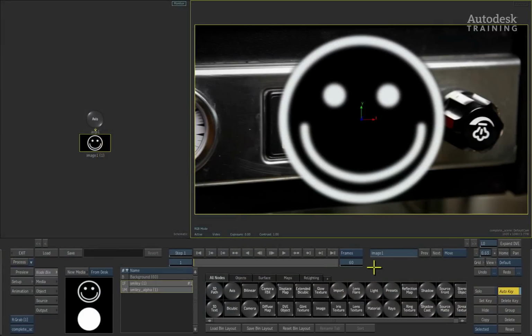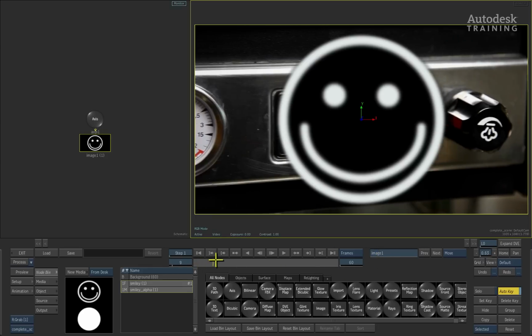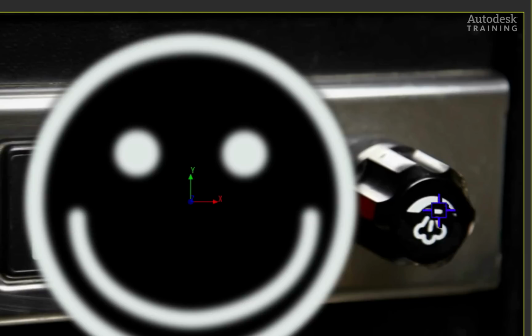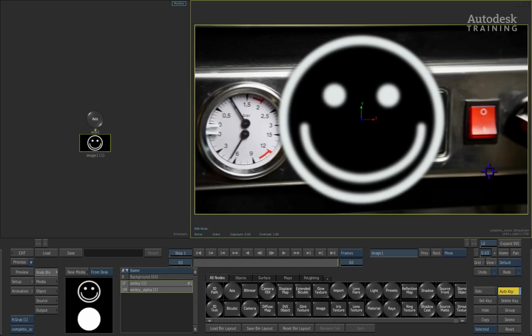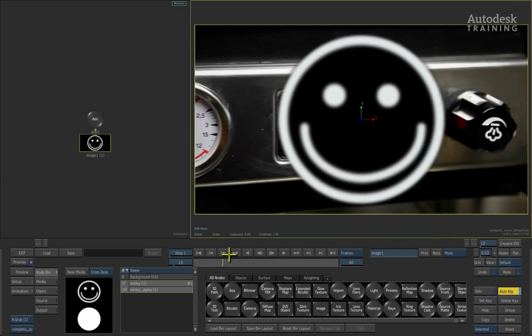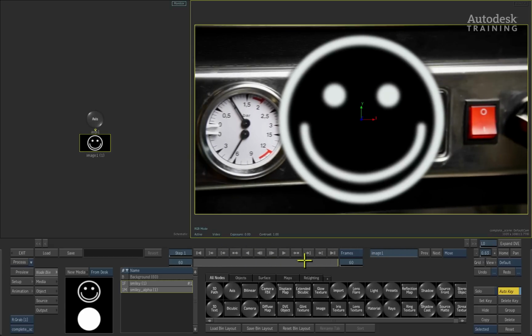So here we have a simple action setup. I am using the dual view split to show the camera result on the right view and the action schematic on the left view. What we have got is a single image object over a moving background. We would like to replace the symbol on this valve with our smiley face. Scrubbing through the time bar, you can see that at the end of the shot, the valve goes off screen. So you can clearly see the challenge, but it's not an issue for Autodesk Smoke.